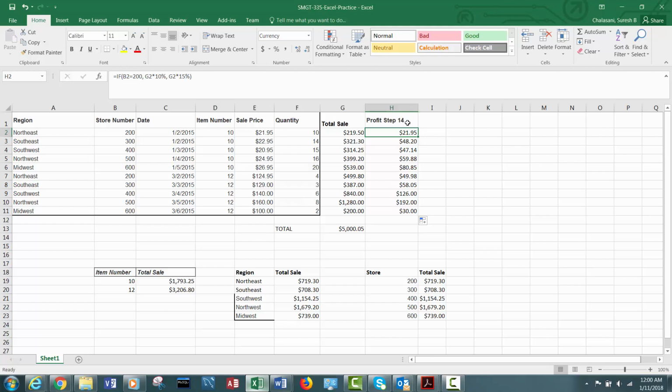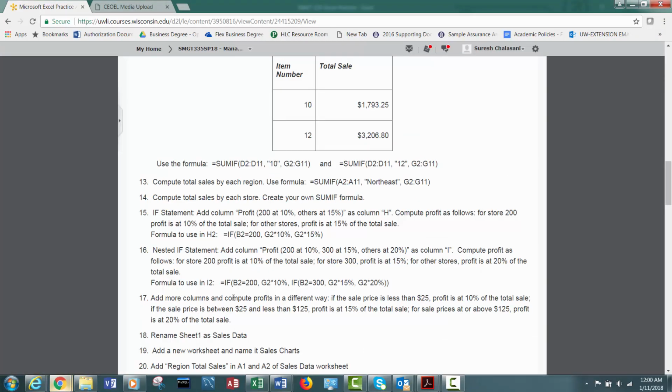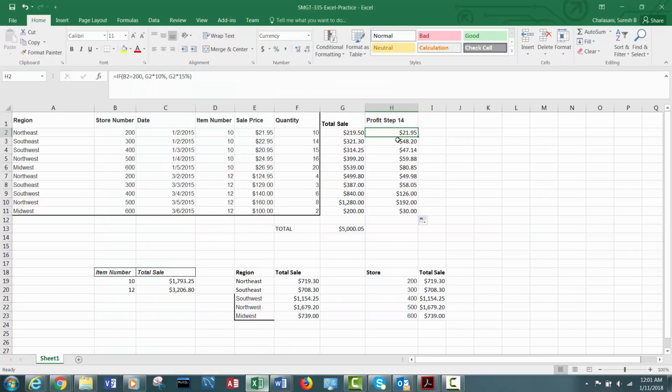Now I want to become a little more sophisticated, and I would like to implement this kind of a formula that's in step 16. If the store is 200, the profit is 10%. If the store is 300, the profit is 15%. Otherwise, the profit is 20%. So for me to accomplish this, it's almost the same formula, except that I need to use another if condition within an if condition.